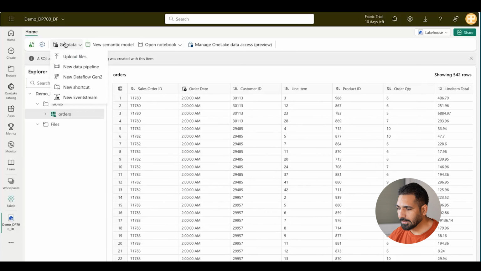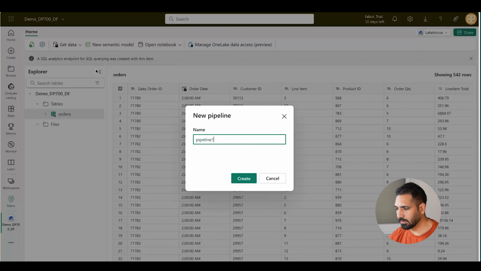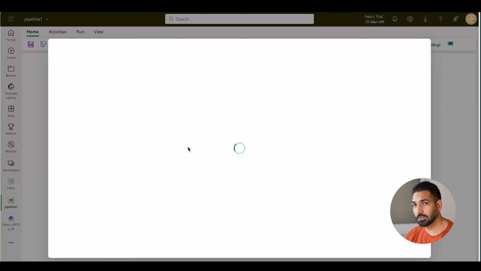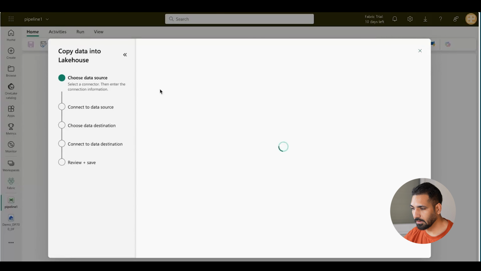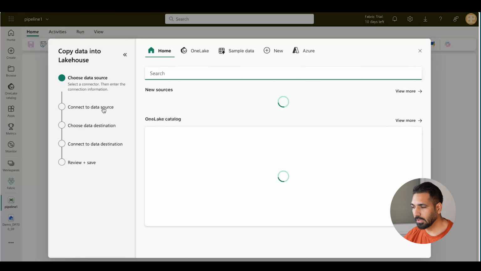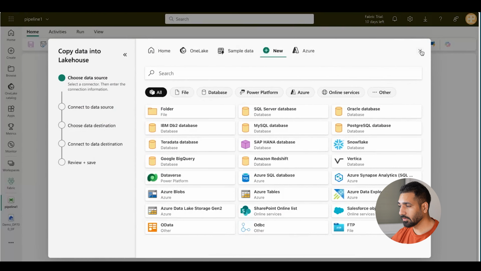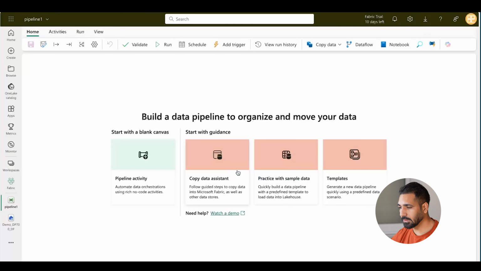Now you see get data. You can also create a new data pipeline over here. So I'm gonna say, hey, create a pipeline 1. Now it's gonna go ideally to the Data Factory workload because there we create the pipelines and all the data. But here you can choose and connect to a source. So in this case, when it's asking, hey, what source do I need to choose? Okay, so basically what you have to do, not from here, you have to just cancel this.